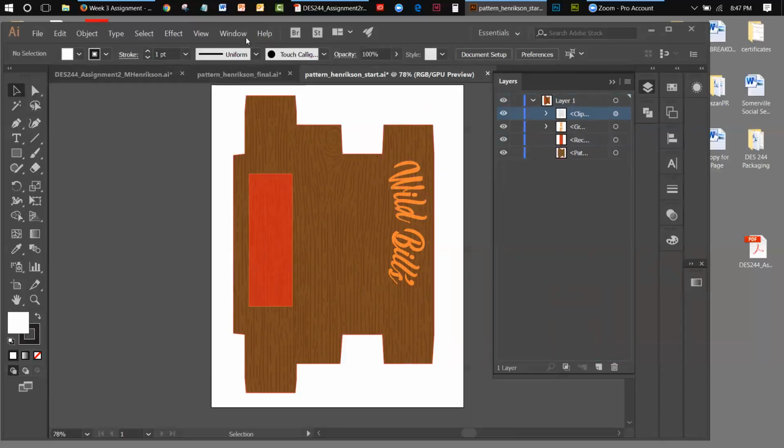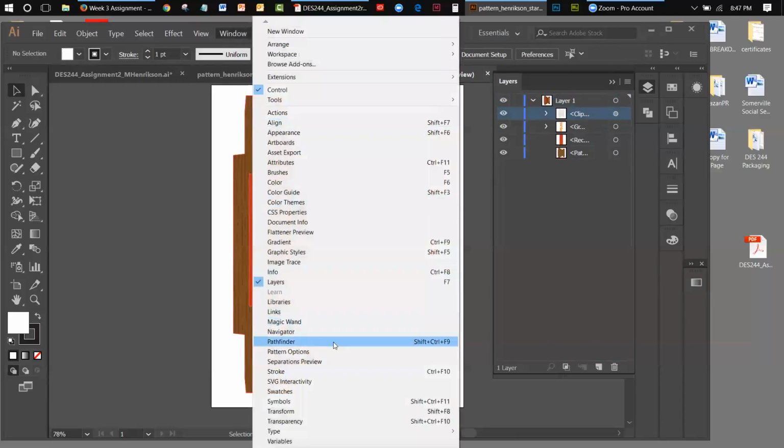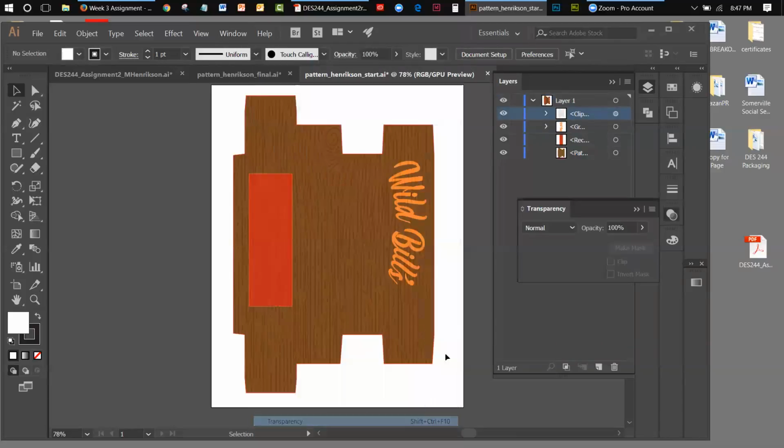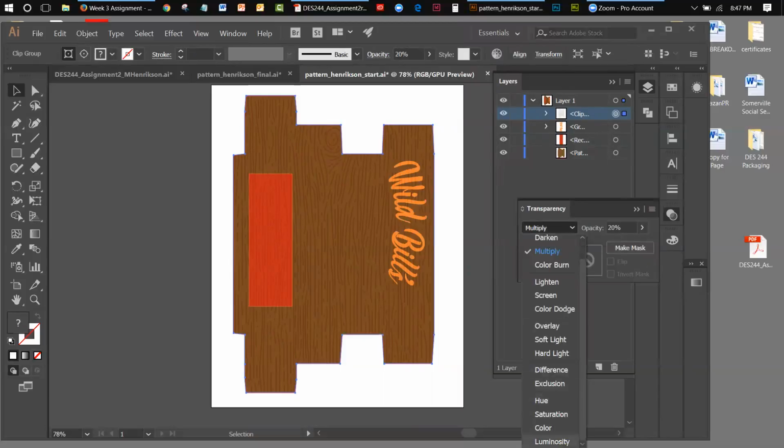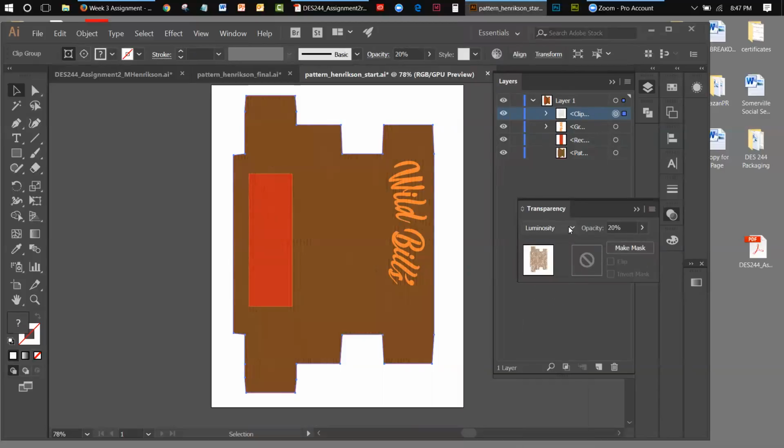Now I can go into my clipping mask if I want, and I can go into my window menu and open up my transparency, and see if I can play around with this. Let's see if I can change this luminosity. That didn't quite work. Let me see what we got. Let's go to darken. Let's go to multiply, go to color burn. I'm getting an orange color there that I'm not crazy about. Let's see what happens with opacity.